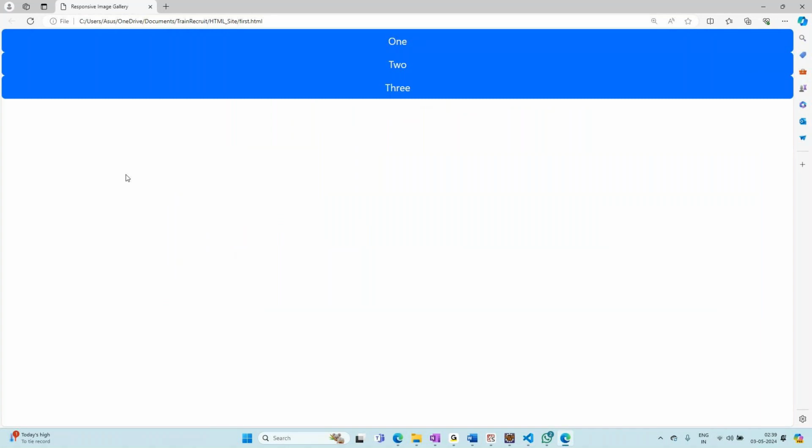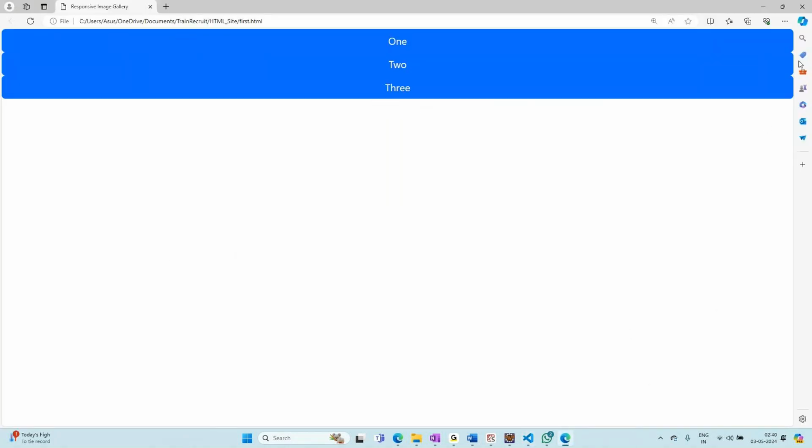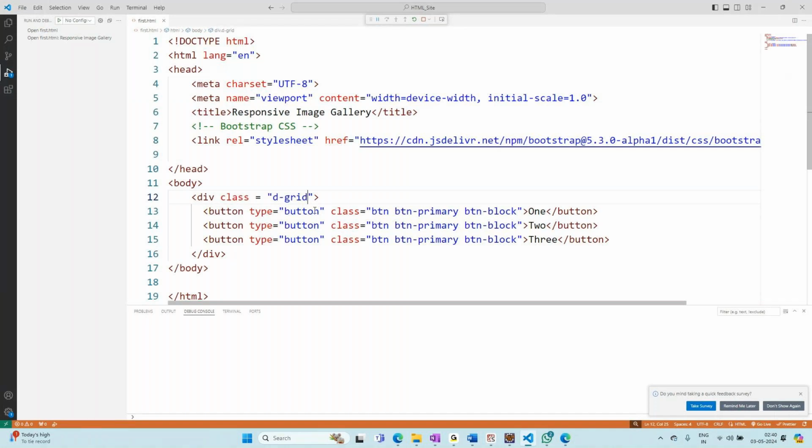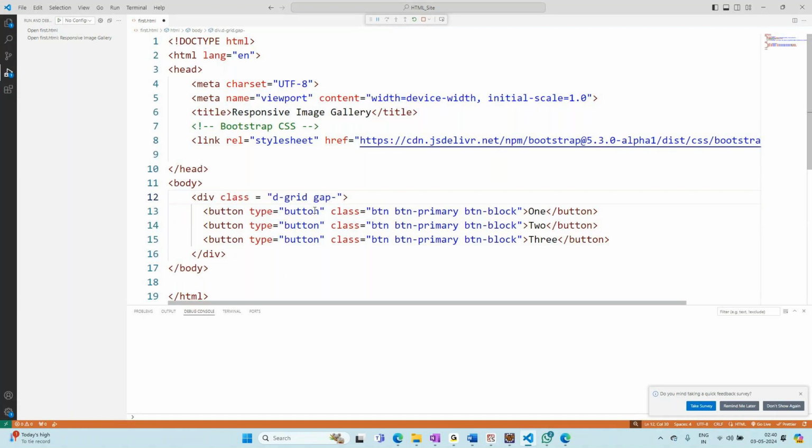Now tell me, is there any gap? No. Why? Because we did not provide the gap. How can I understand that the three buttons are different? If you see the edges here, and when I take the mouse onto it, these are three different buttons, but you are not seeing the difference. So what I will say here is gap three. If I say gap three, what will happen?